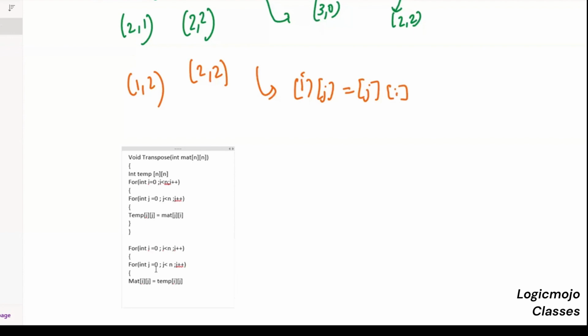Let me close the loop for this as well. Okay. So let us see. So very straightforward. We are using here a temporary array in this part, and we are putting all the values of i comma j to j comma i, and here we are putting the values back in the same array so that we don't return anything. We just update the given input only. So this is what we are doing here. So is this question clear?